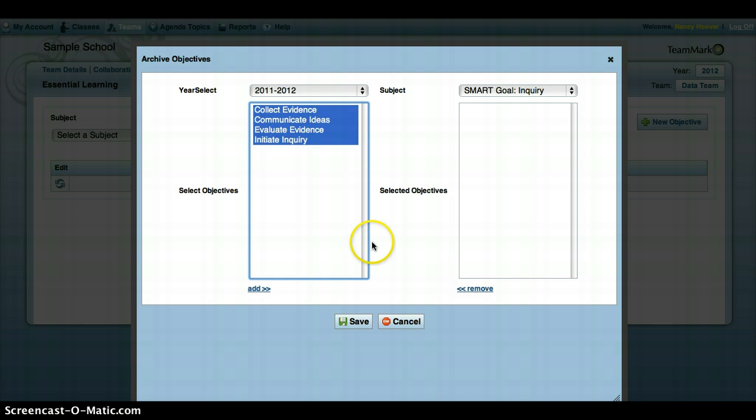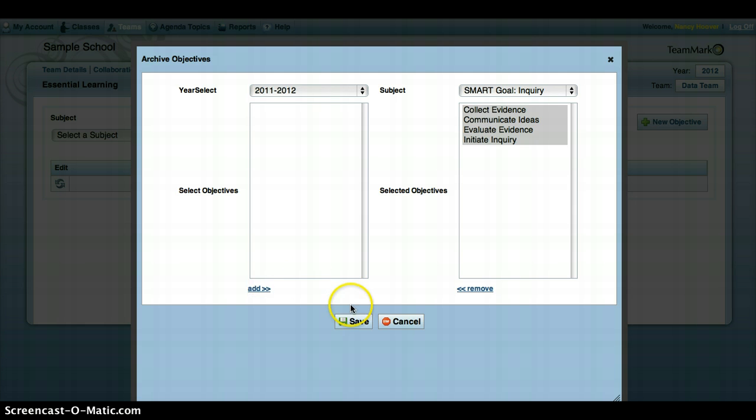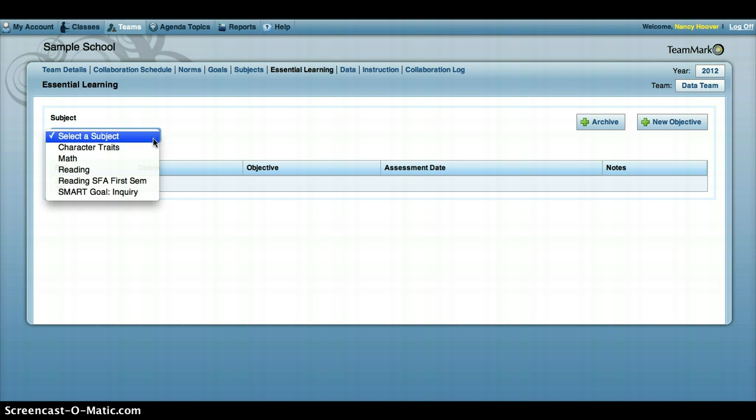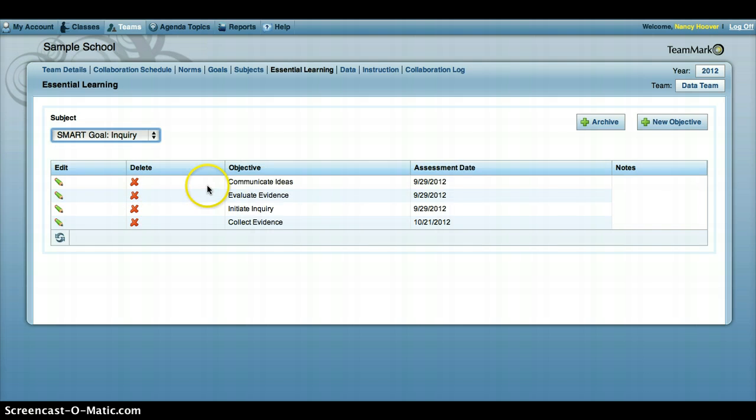subject. I'm going to take all of those same learning objectives, I'm going to pull them over, and if I save that, what I now have, just with a few simple clicks, I have an entire subject and essential learning objectives created. Here is my SMART goal for inquiry. Click on that as my subject, and there are my essential learning objectives.